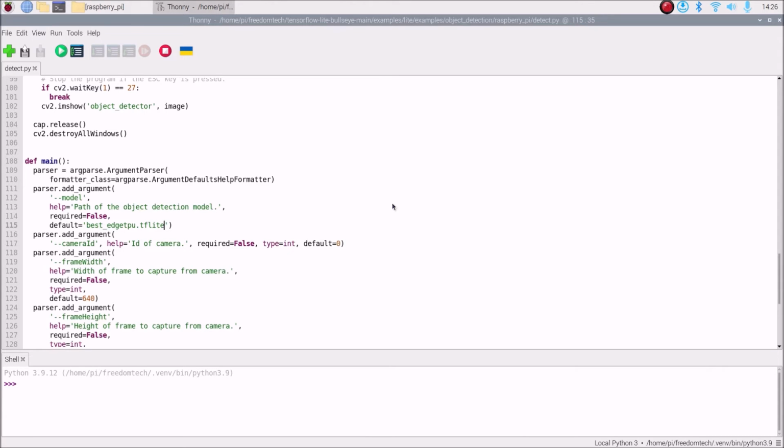and here we want to mention our default model name. Just remove this one, remove it, and just press Ctrl+V. It will paste our htpu.tflite default model name, and then just run the code.